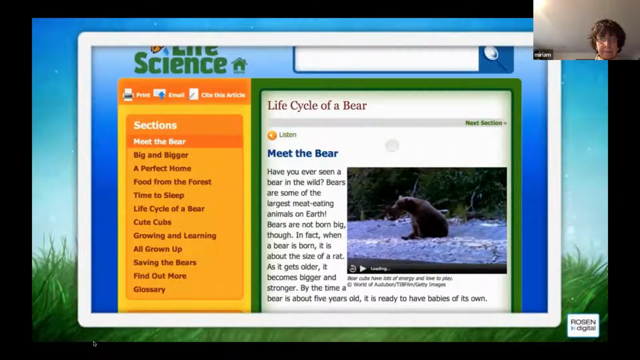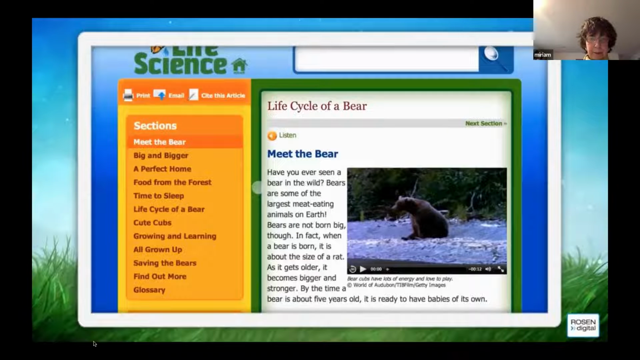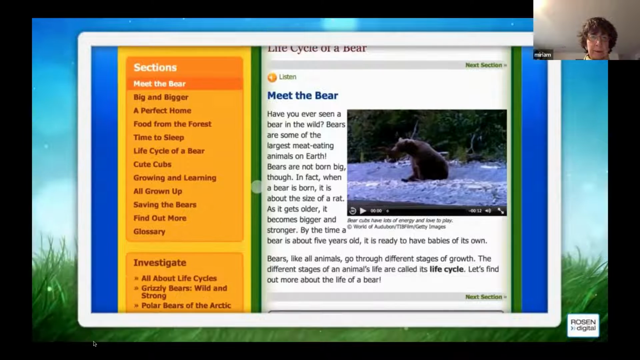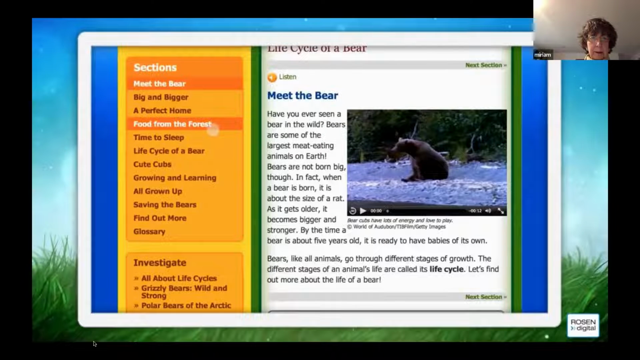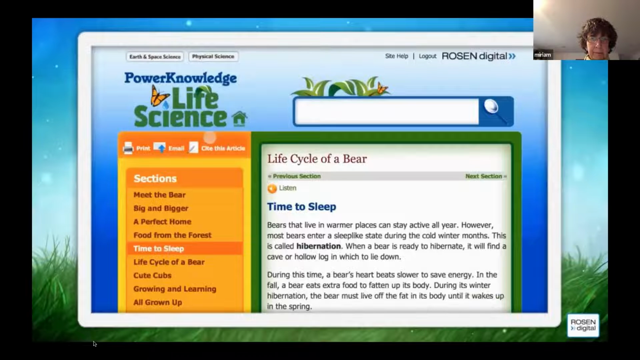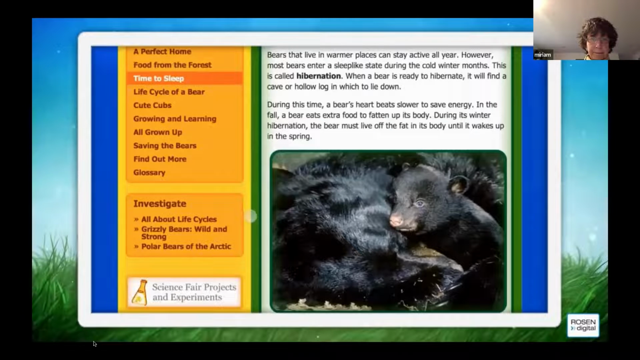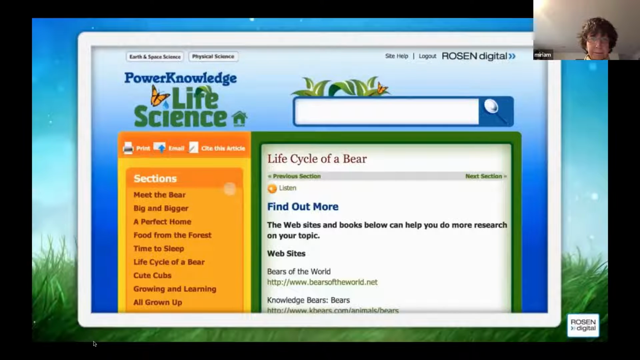Science concepts are explained comprehensively in age-appropriate language. The table of contents allows students to navigate within an article. Articles can be printed or emailed, and citations are automatically generated and included. These features, along with the Find Out More, Glossary, and Investigate tabs, help hone user research skills as they fully explore the information they need.